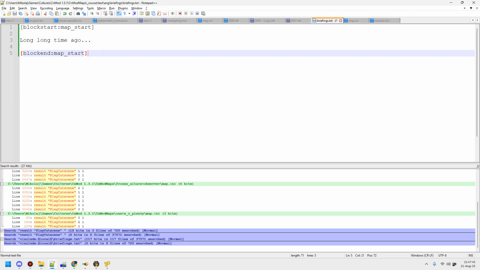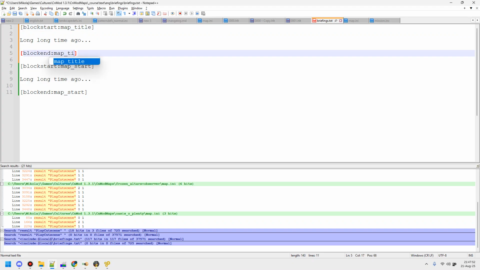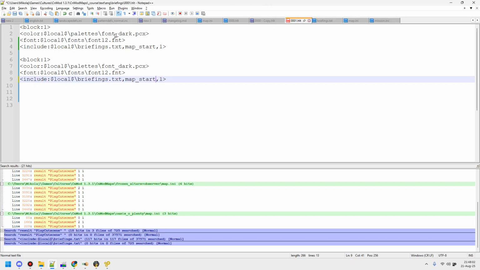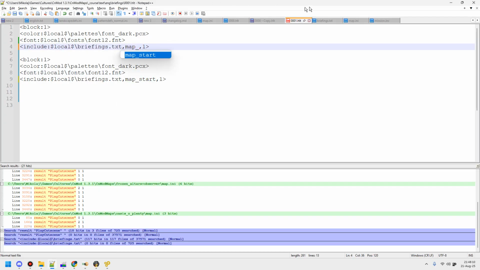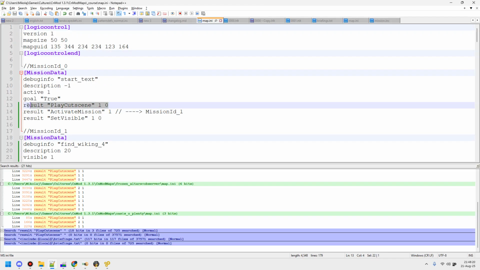So let's make another section called map title here, maybe. And let's name it map title. Okay, and now here's the font 12. This was font, I forgot. Let's make it 12 and call it map title.